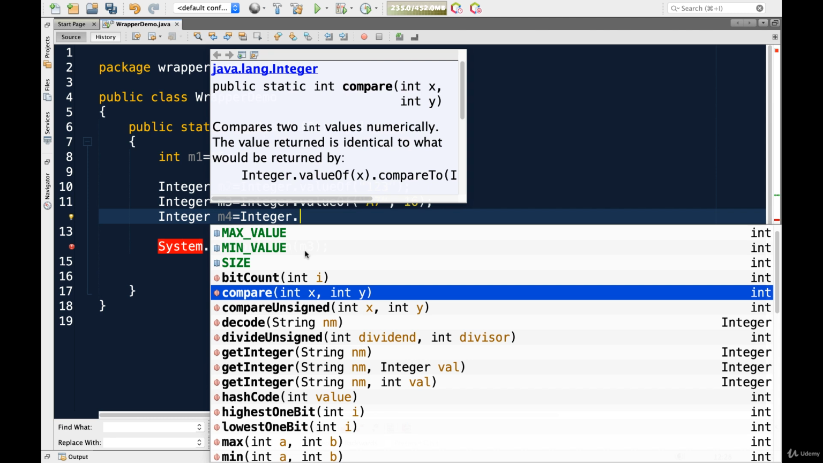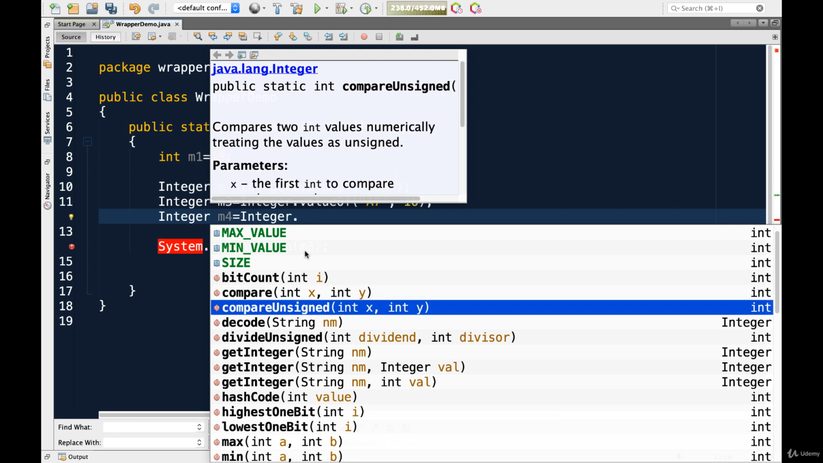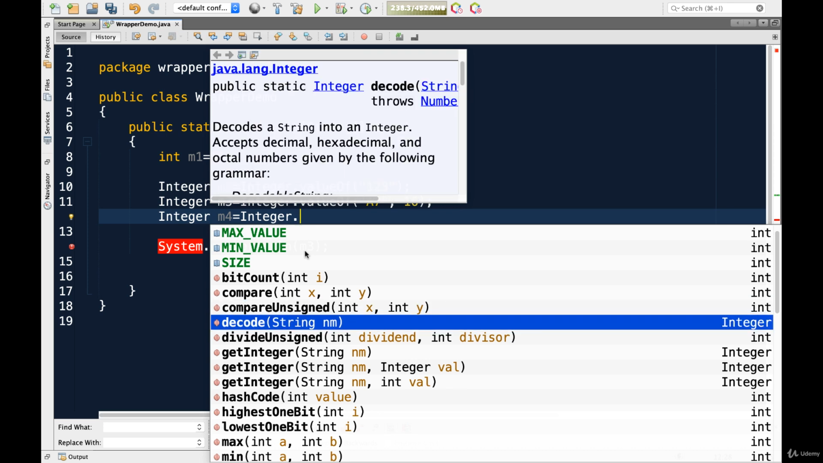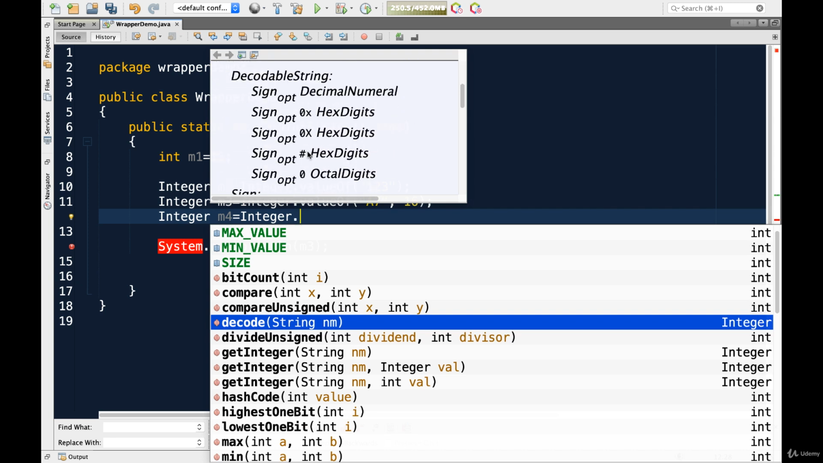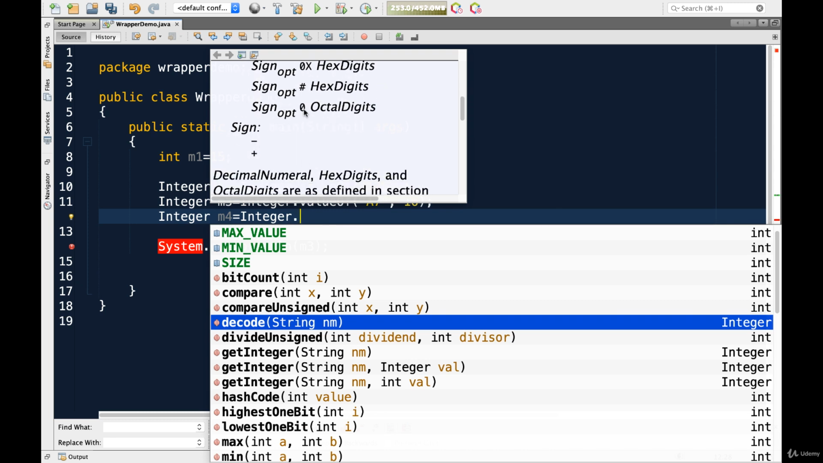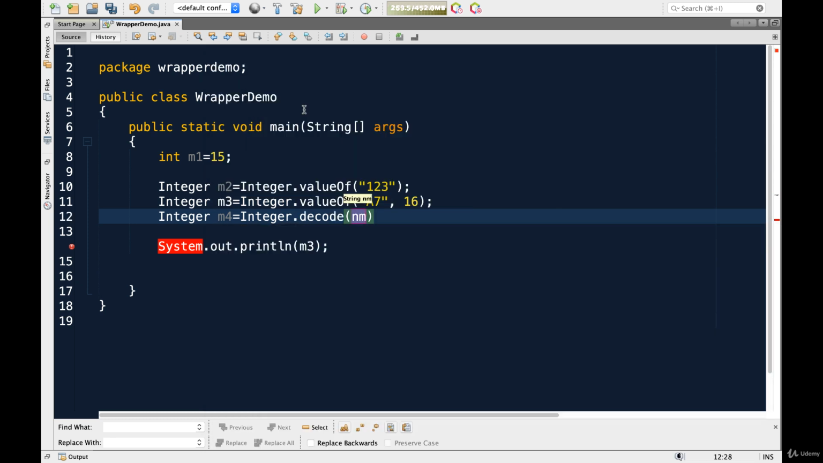Then compare, you can compare two values independently. It will return 1, 0 or -1, okay? Just like compare 2. Then compare unsigned values, then decode. See, this is same as you can give a number in any radix, like hexadecimal, you have to use 0x or hash, or you can use 0 for octal. So decode is just like the one which we have seen, like valueOf, same as that.